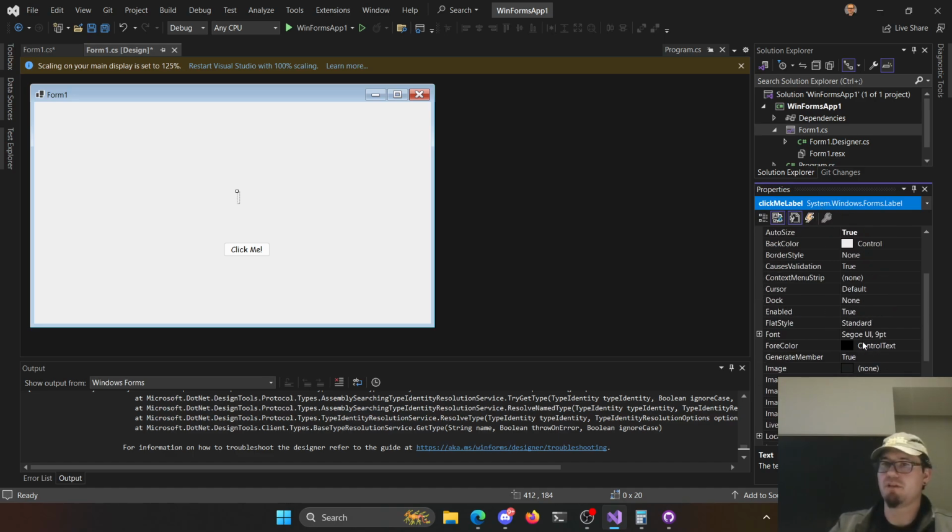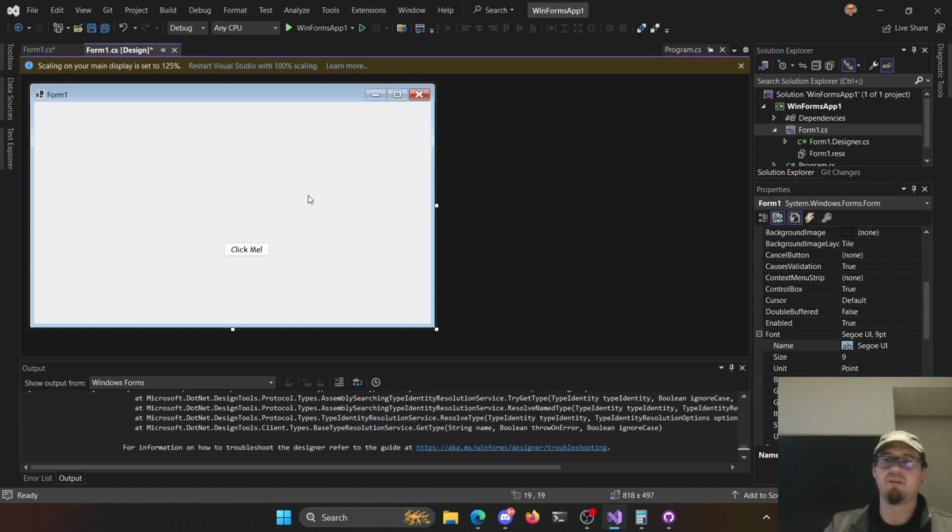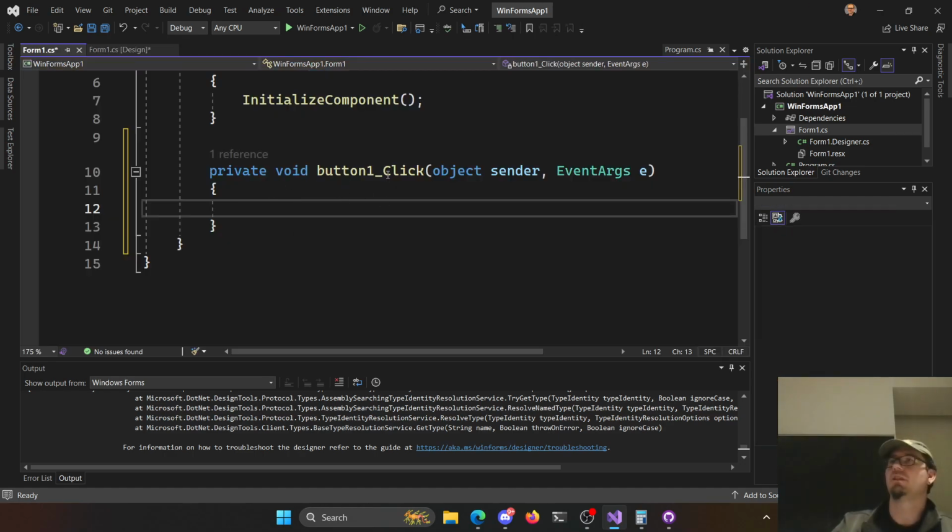And again, we should probably change our font here to something a little better. So let's make this Comic Sans again. All right, cool. So now we've got a better font on there. Now, if I want something to happen when I click the button, I'm just going to double click the button. When I double click the button, it takes me to the code that says what happens when you click the button. This is the button 1 click.